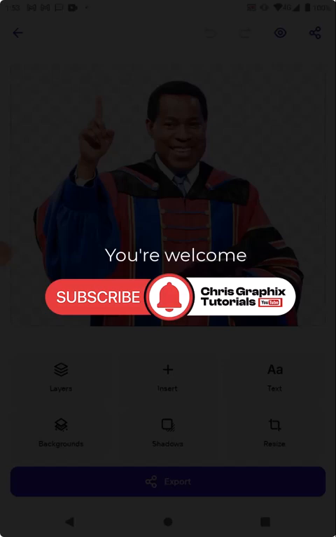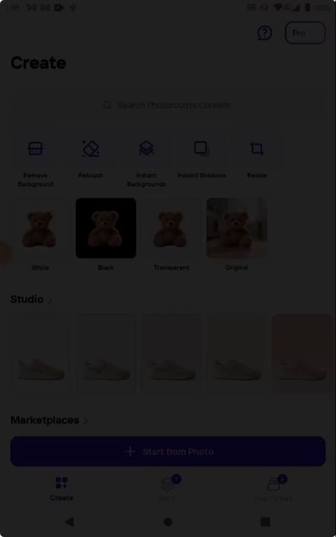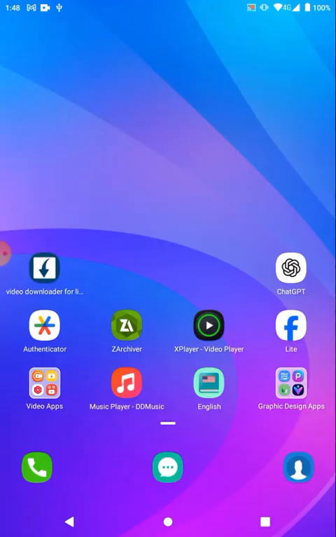So today I'm going to show you this AI tool that removes image backgrounds so perfectly. I really love it, and it's one of the best AI tools out there.